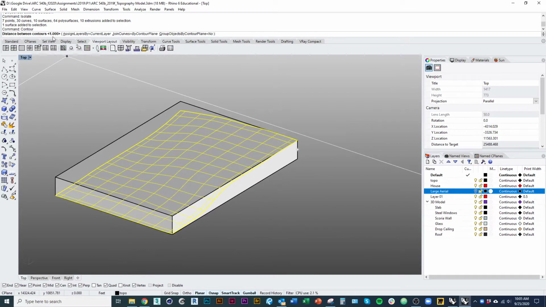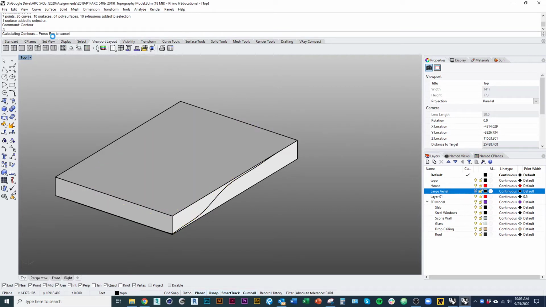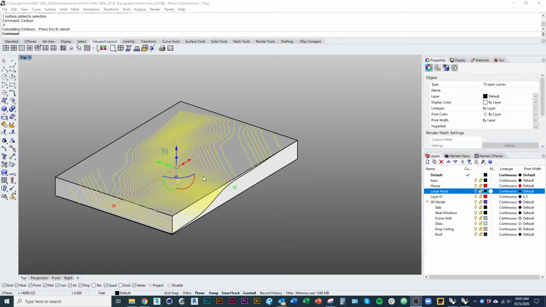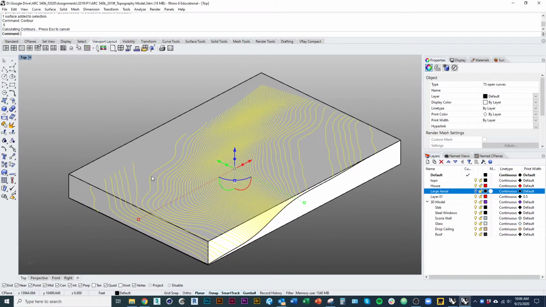It'll ask for a distance. I'm going to use a pretty small distance. I'm going to start with 0.5 of a foot. Press enter, and then I have to wait a couple of seconds. It starts drawing them. There we go. So this is the same procedure we use to extract topography lines from this model. We'll wait a second here. Okay, so there's our lines.